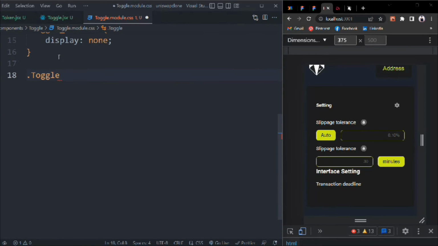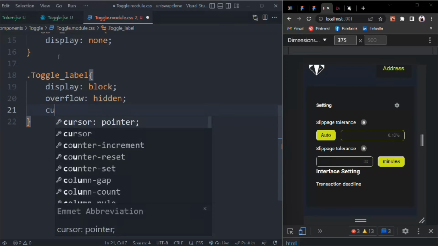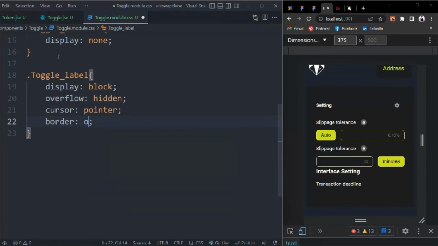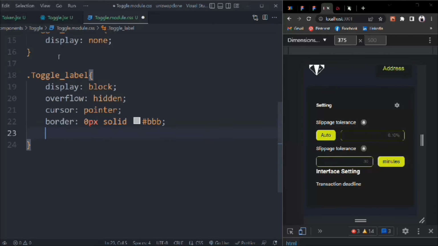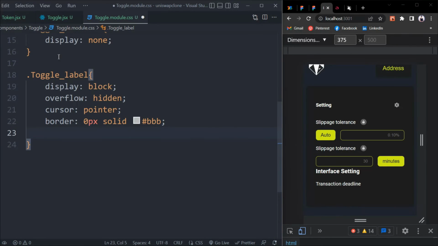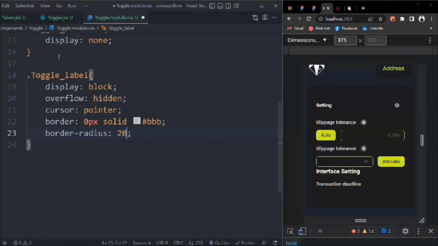The second one is toggle-label. Display is going to be block, overflow hidden, cursor pointer, border 0 pixels solid, and we have this random color. You can pick anything, no matter. So I'm going with this gray one. Now let's take this border radius, 20 pixels.